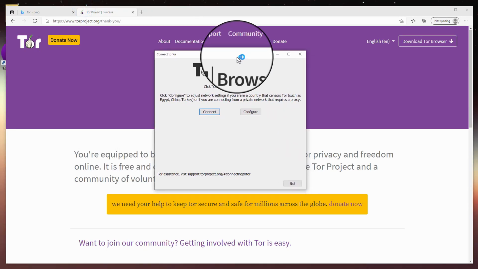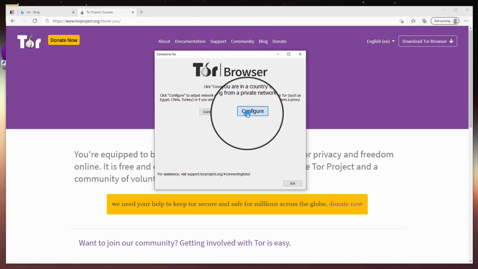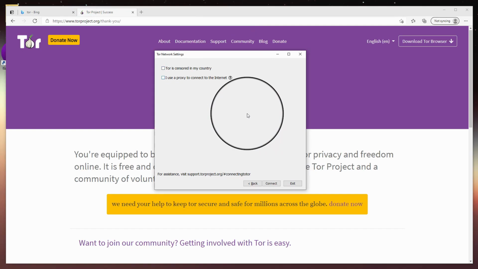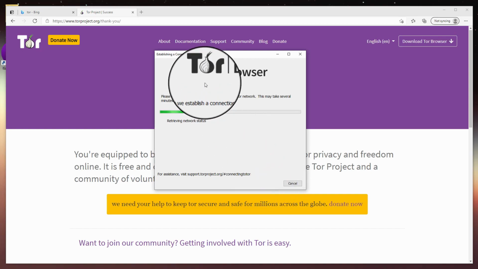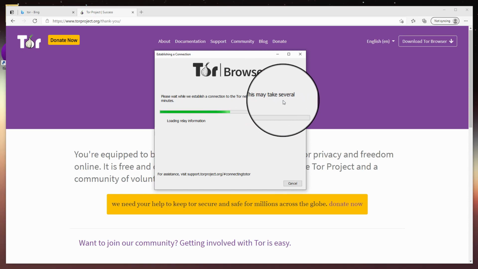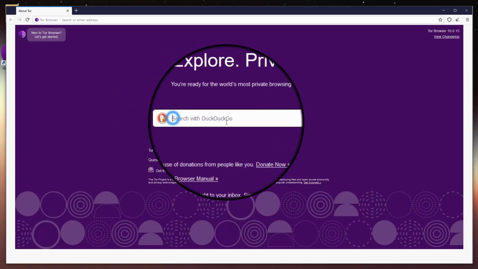If you are behind a proxy or in a country where Tor is censored, you want to click on Configure options. Otherwise, just click on Connect. Note that China is one of the countries which is censoring Tor. If you select that option, it becomes much harder for the censoring authorities to block your access to the Tor network. Once a fresh circuit has been established, you're greeted by another beautiful purple window.